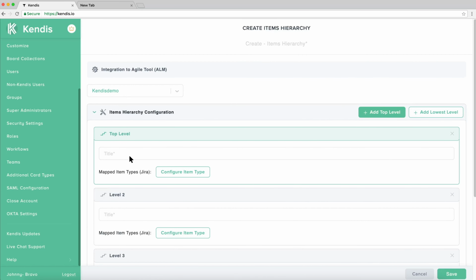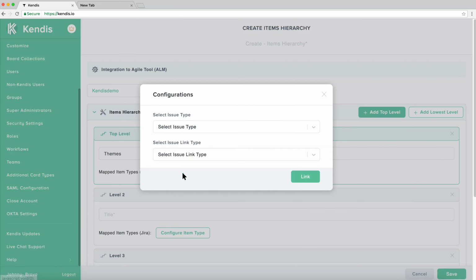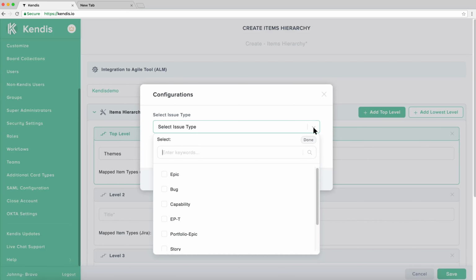Let's call the top level as Themes. We need to map the item type from Jira to this level. The item type in Jira is Portfolio Epic in this example. Type the issue type name and select it.